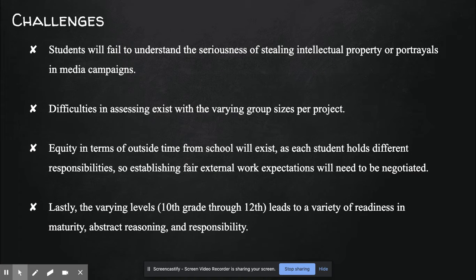Now, there certainly are challenges in teaching this content. Students will possibly fail to understand the seriousness of stealing intellectual property or understanding the rules and procedures, and also for certain portrayals in media campaigns. You have to be careful with what they put in commercials, what they say, right? Especially if they're a corporation, with some air quotes around that, 'cause they're not real.